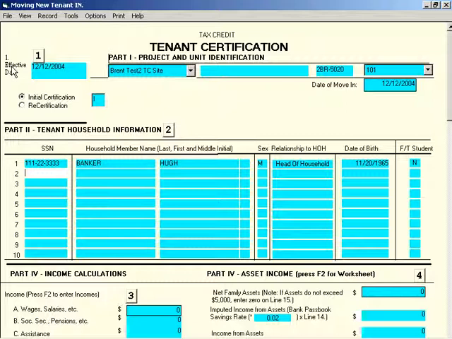I can take my mouse and move down to the incomes. However, see that 3, the numeral 3, in that little box? I'm going to hold down the control key and press 3 and my cursor goes right to there. I cannot directly enter money into this field. I have to press the F2 key, which will bring up the incomes worksheet.